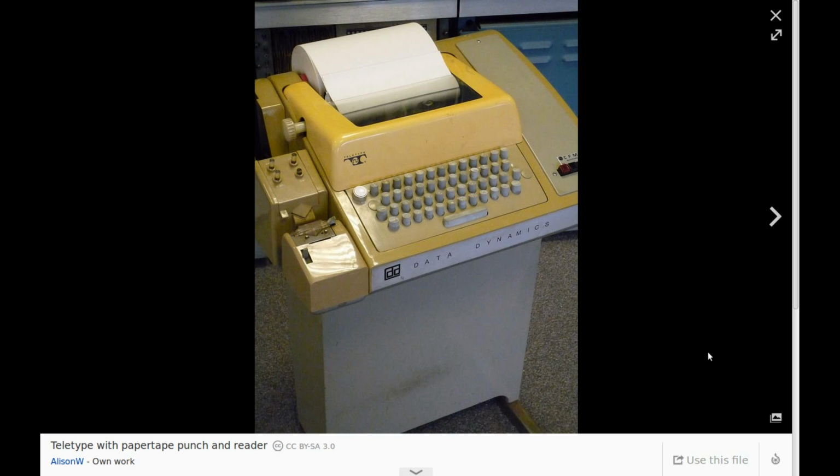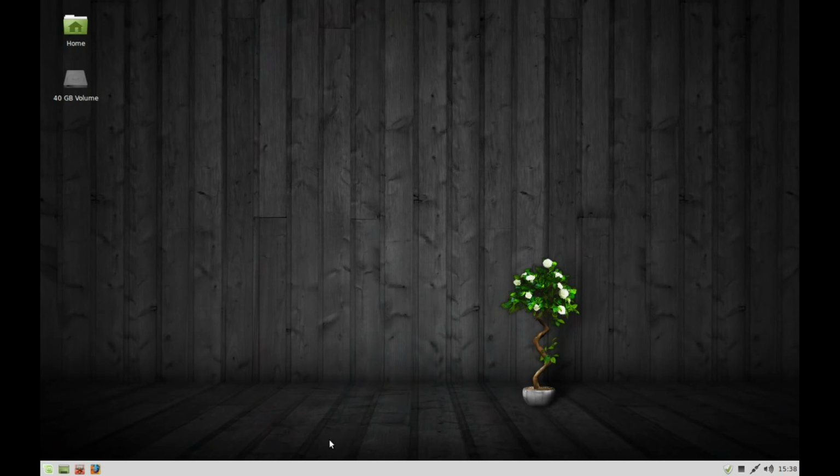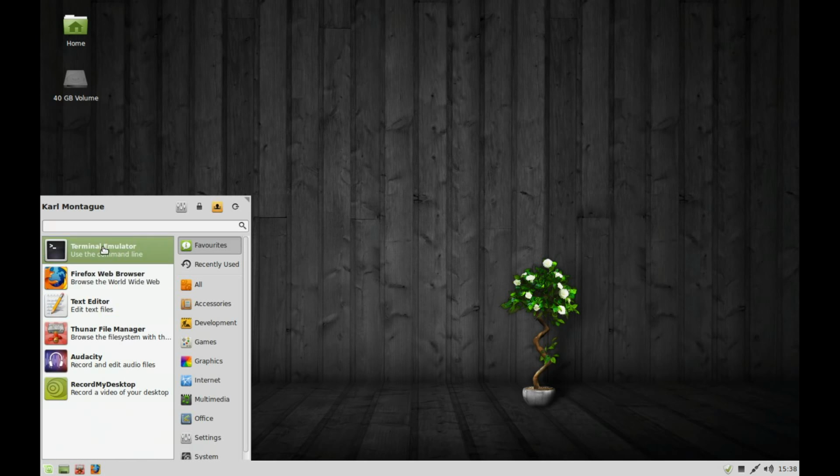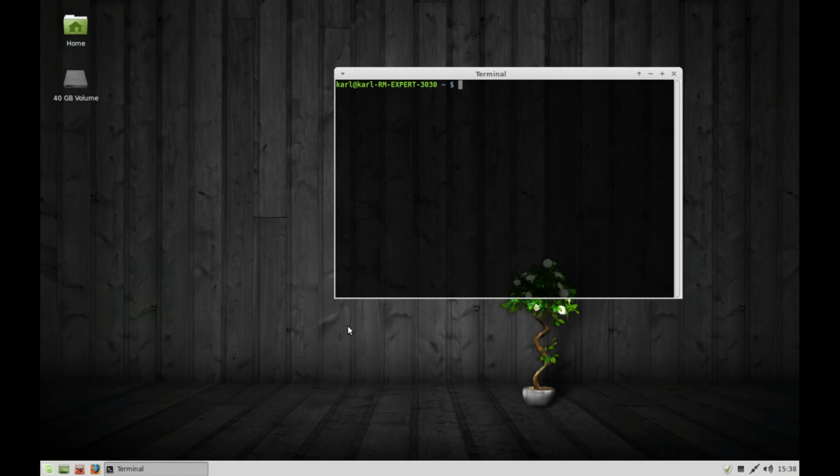So if you're in Ubuntu or Linux Mint, which is what I'm using here, open your terminal and we'll start.